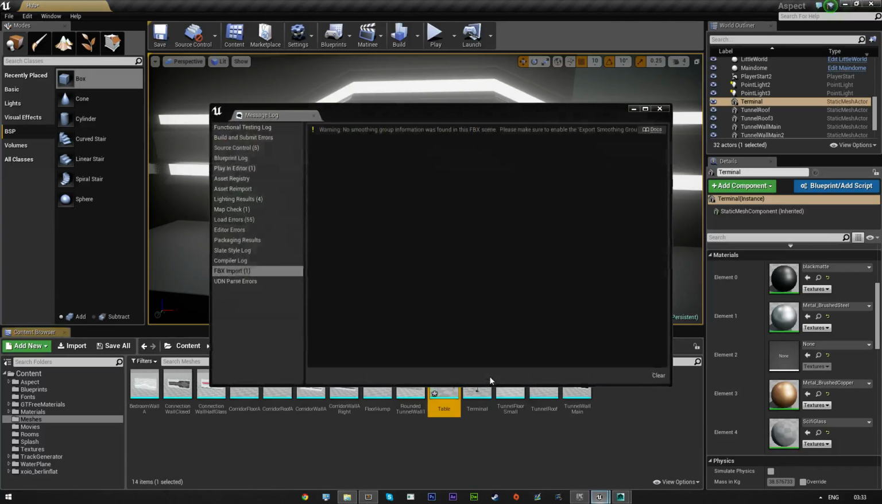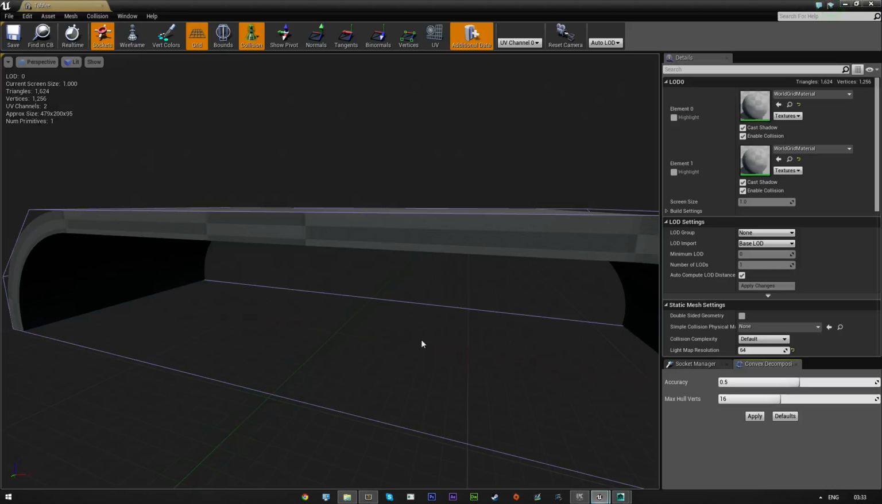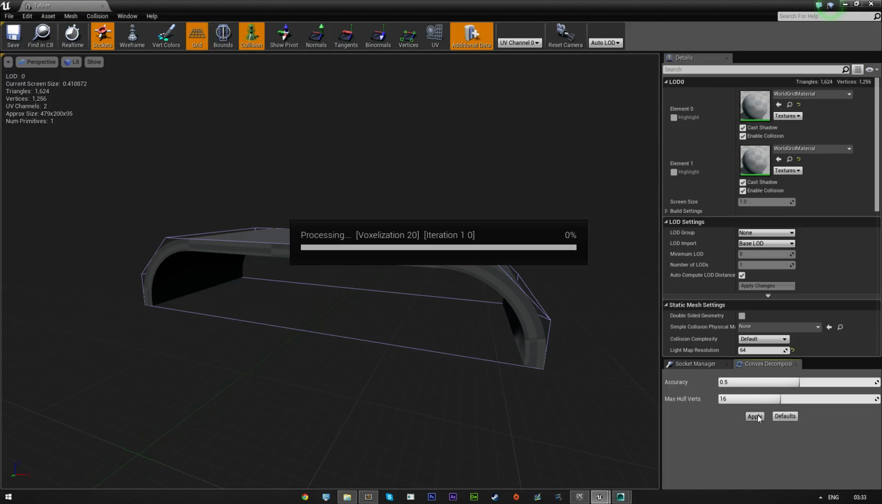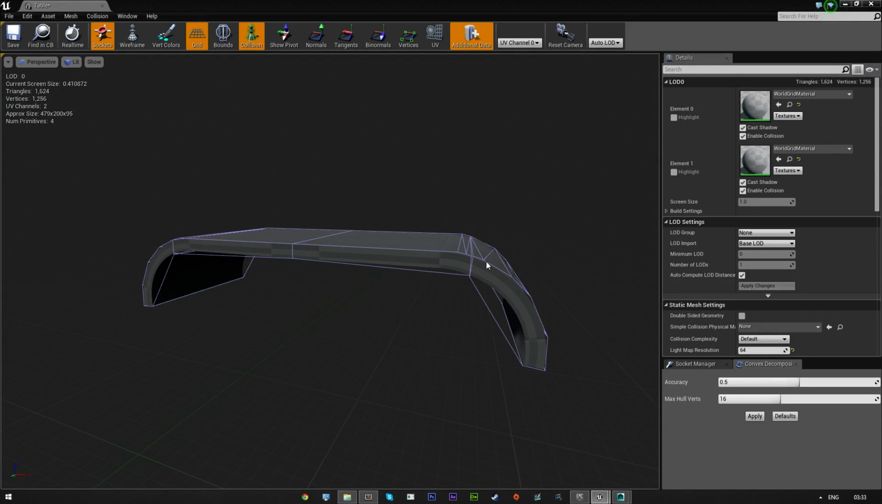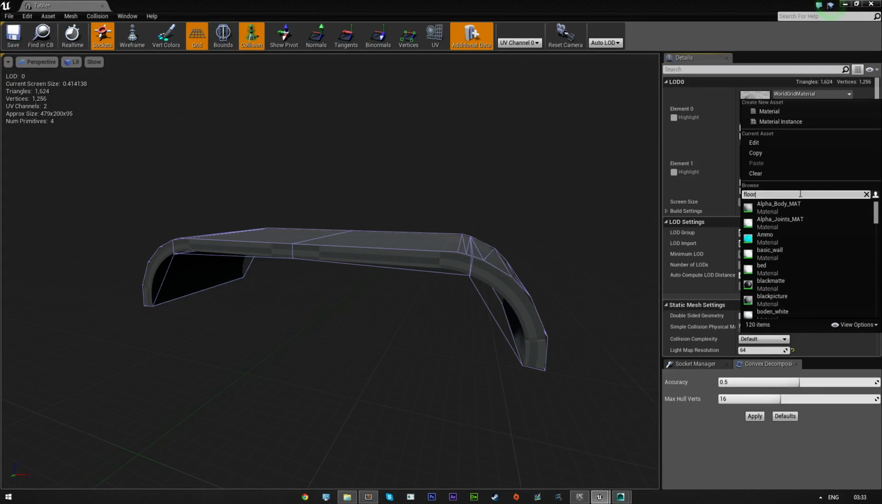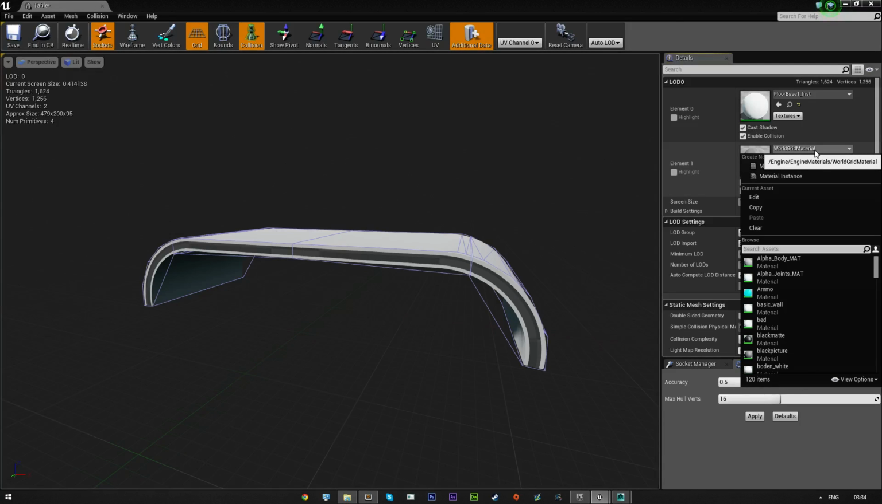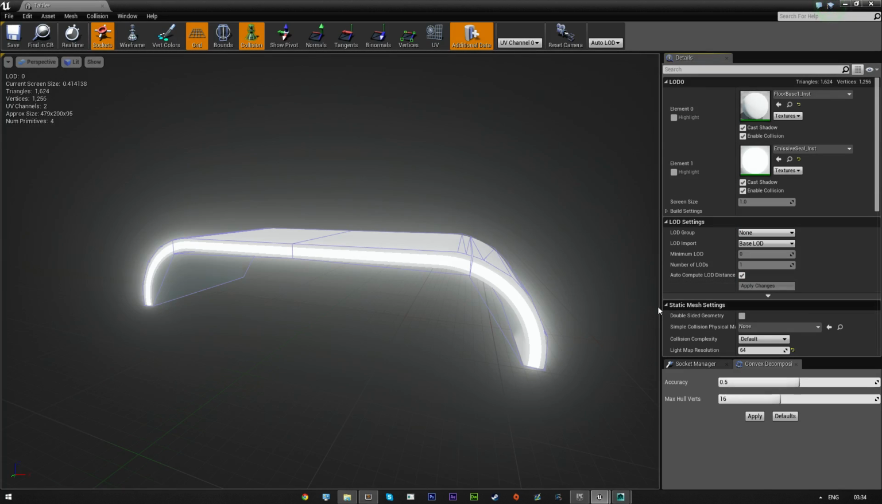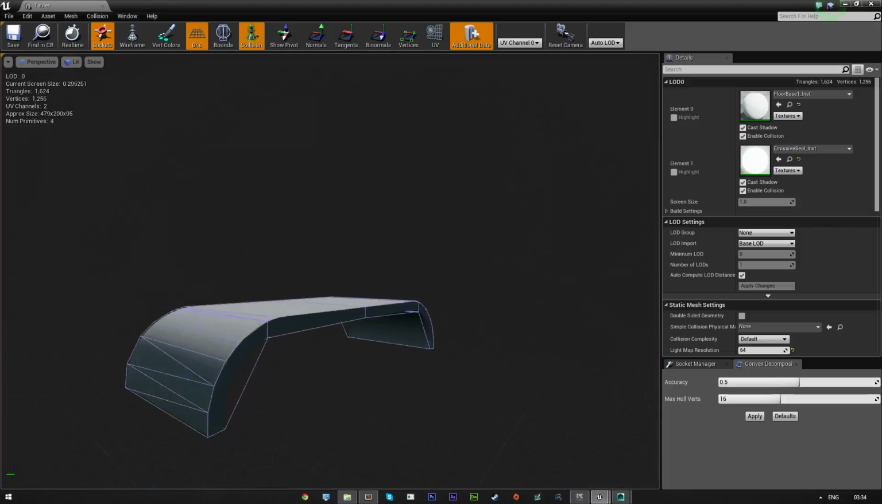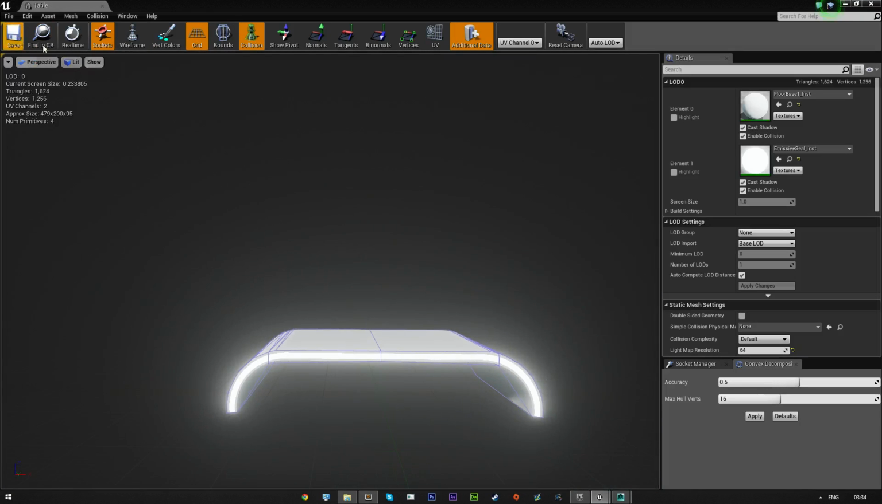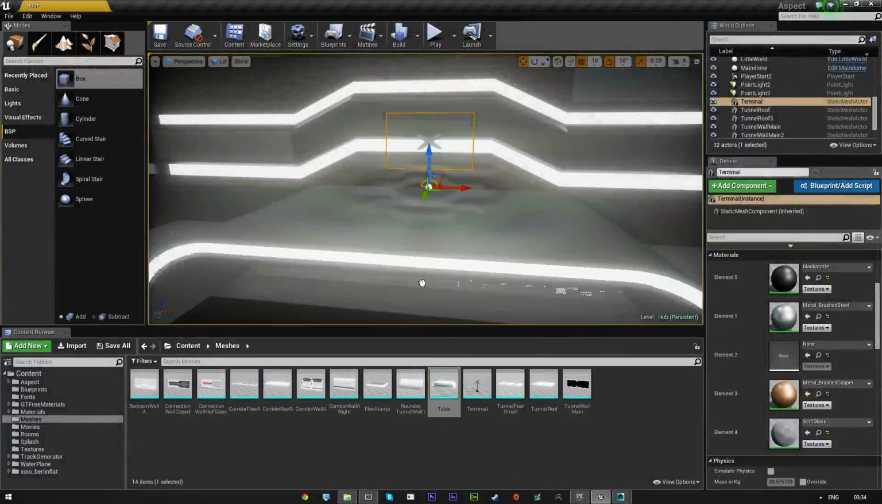Let's see. Imported without its materials. Should have an auto-generated. Yeah. So to go through all this. Okay. So we have this, which I'm just going to use floor base inst 1. And this one I'm going to use emissive seal instance 1. And I'm going to save that. I can close out of that now.